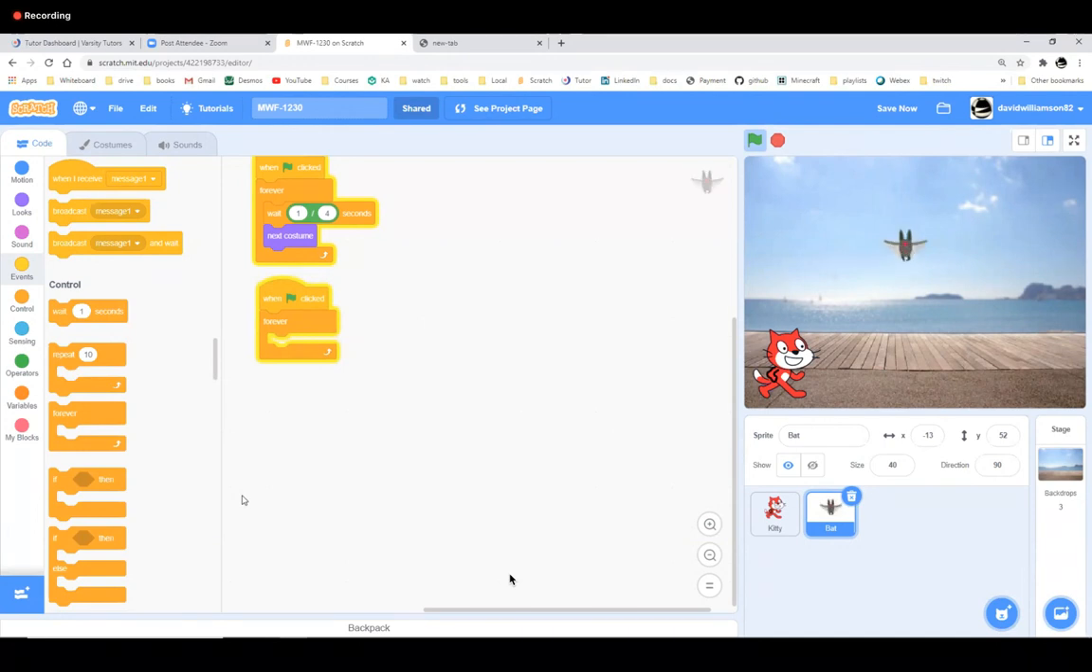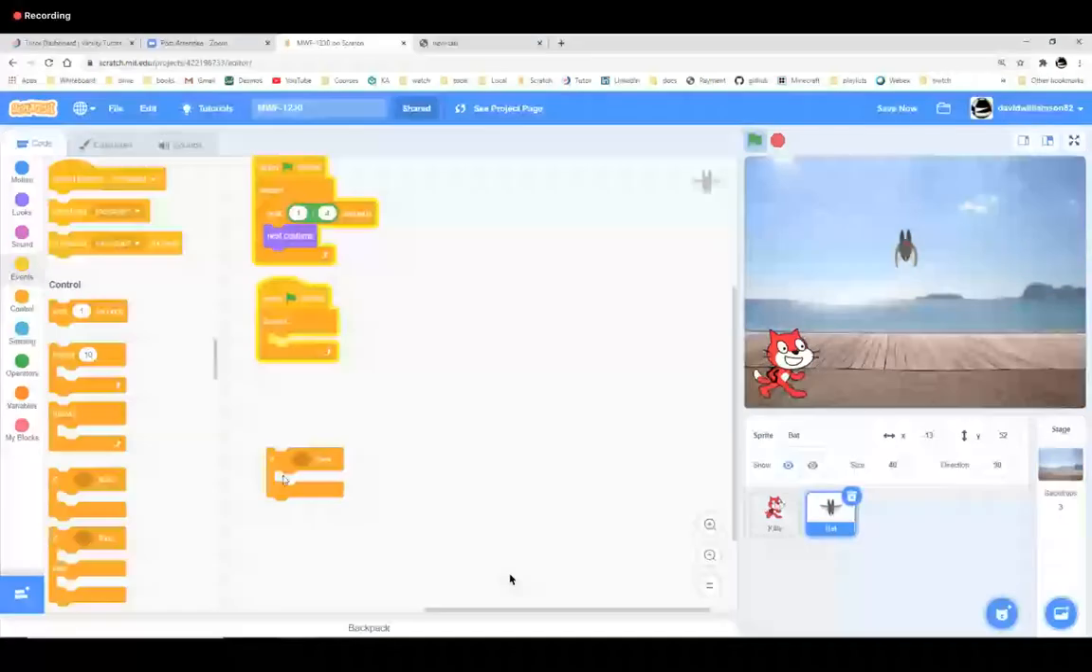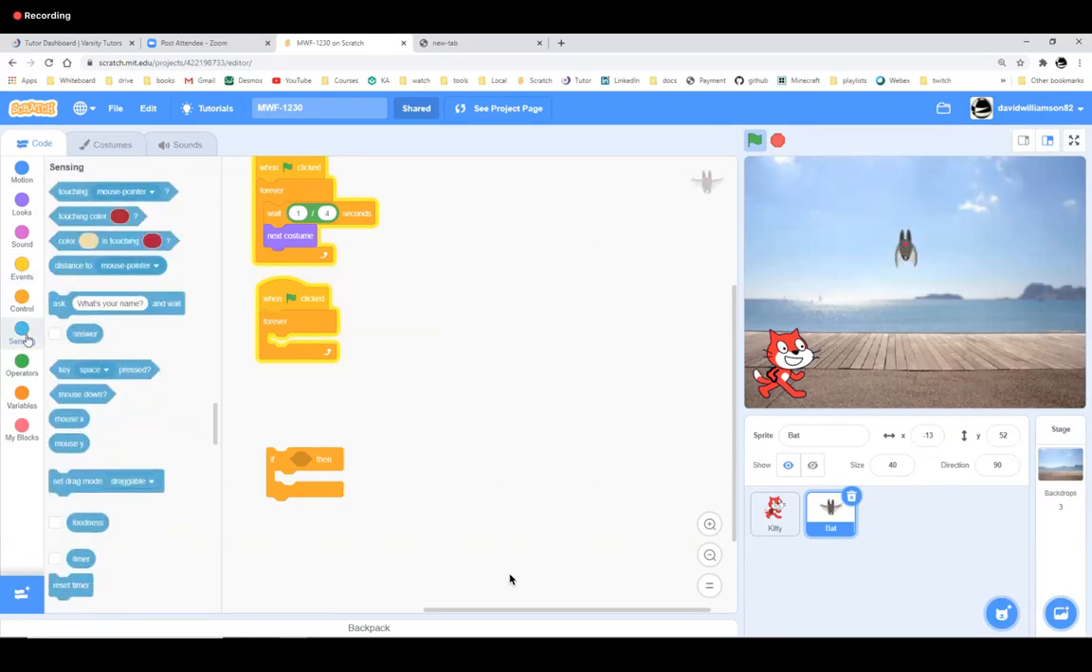Now, we talked a little bit about Booleans, and we talked a little bit about if, then, else statements. Here's my if, then block. I only want the code here to run if whatever Boolean I stick up here evaluates to true. I can get a Boolean based on the keyboard up in these sensing blocks. What color is that? Cyan? Aqua? Teal? I don't know. Not sure.